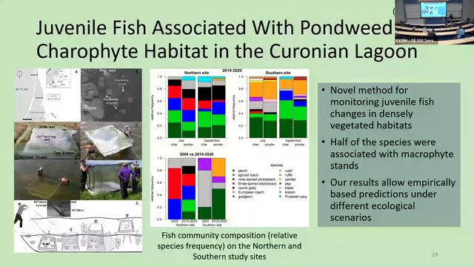Then another study was done where they were looking into what kind of juvenile fish are associated with pondweed and charophyte habitats in the Curonian lagoon. They tried to use this novel method, which was never used in the Baltic region before. They had this pop-up net. They put this underwater, wait for some time, and this pop-up net just emerges and takes all the fish inside. And then they quantify them. They found out that half of the species were associated with this macrophyte stand.